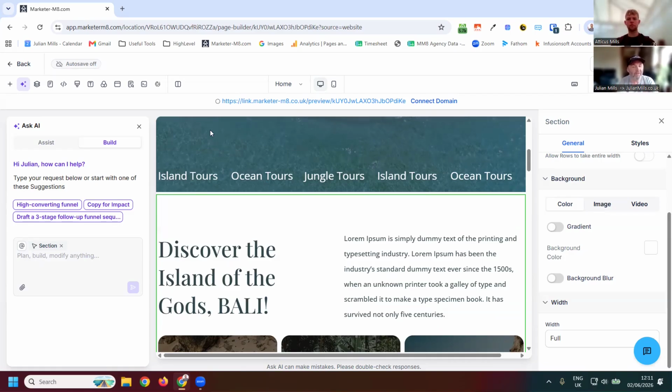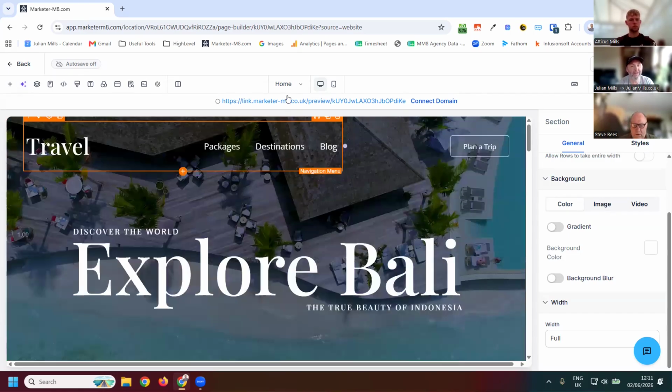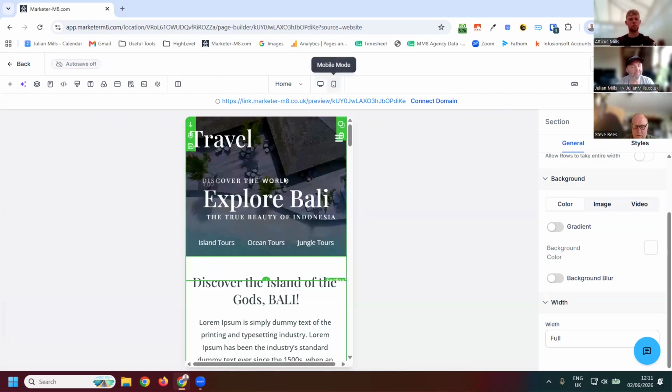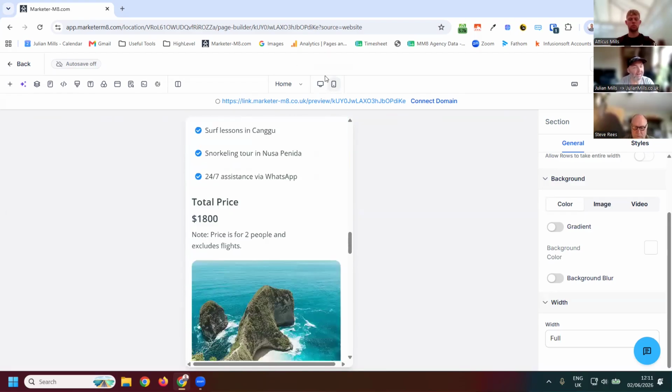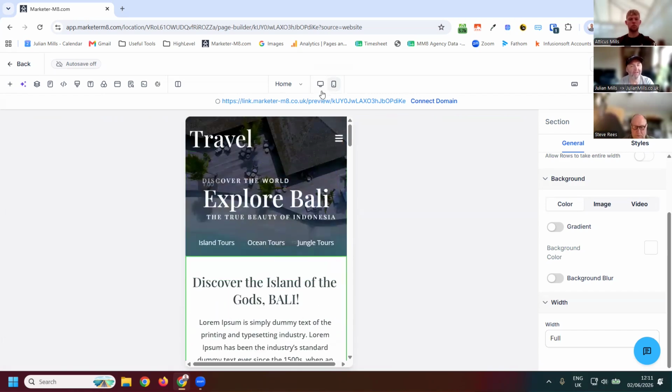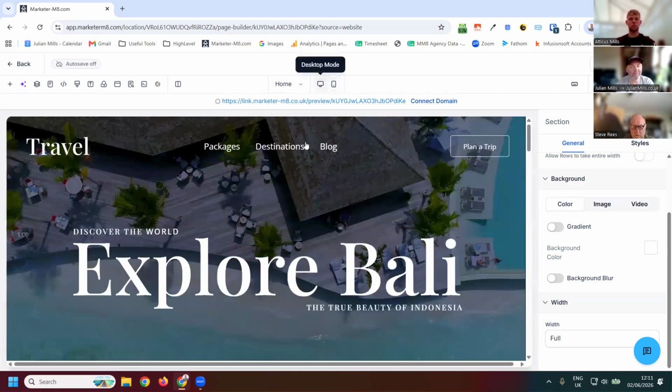Now, the other thing when you're building these websites, and we often forget, is that by default we're looking at the desktop view. At the same time, though, we're also creating the mobile version. And this is where things can get a little bit tricky unless you're aware of what's happening. The way I like to work now, with practice, is when you're building a web page or a funnel page, always work on your desktop version first.